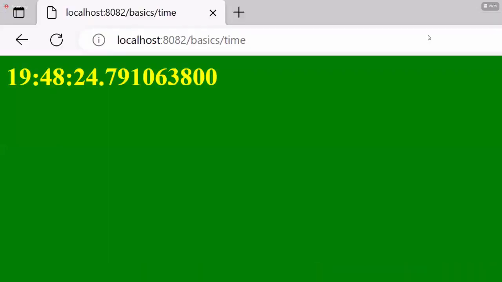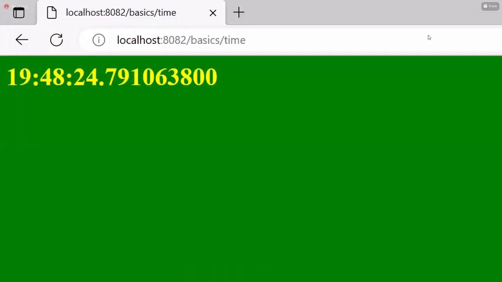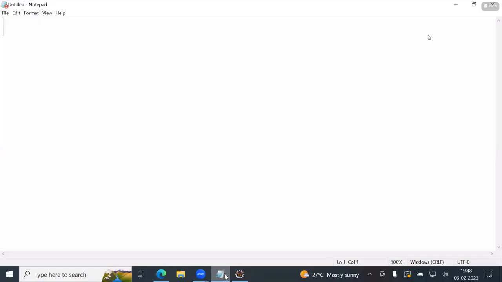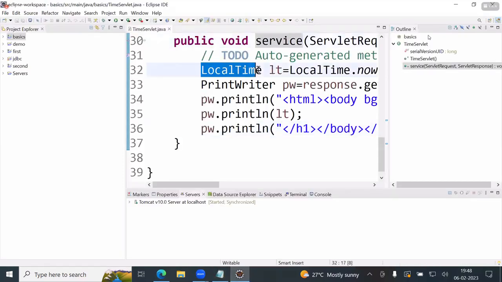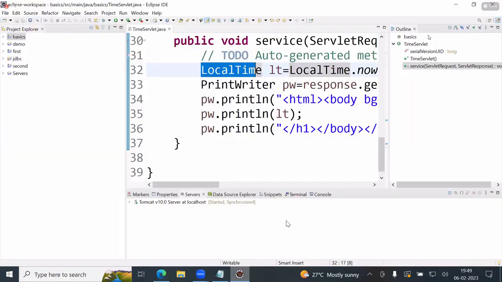Okay. Like present time. If I refresh, will it display the latest time or the same time? Latest time. Because this I have written inside the service method. Inside the service method I have written. For every request, an object is created and the now method is called. Latest time comes. If I refresh, see, changed. Seconds changed, nanoseconds changed. You observe. Latest time. Okay.